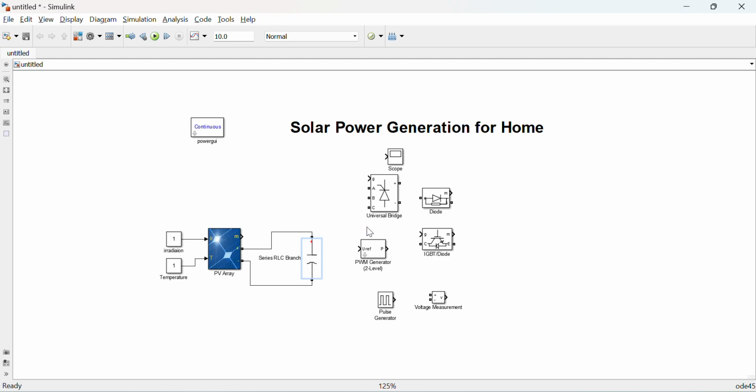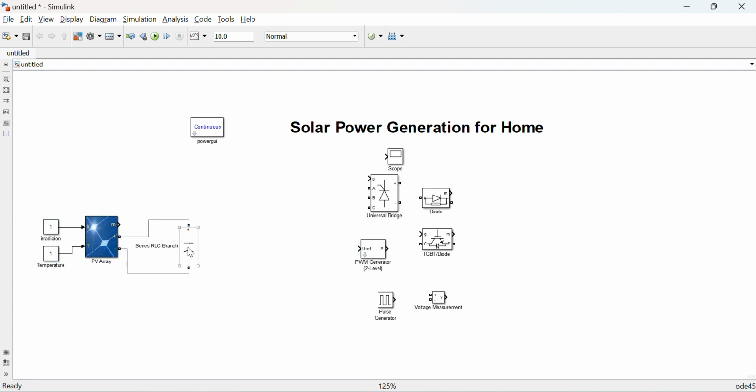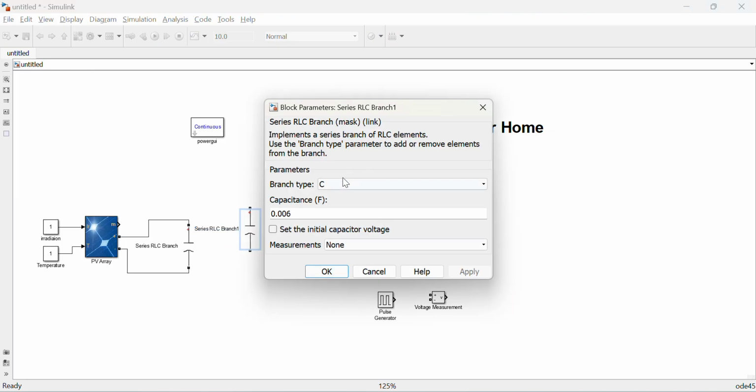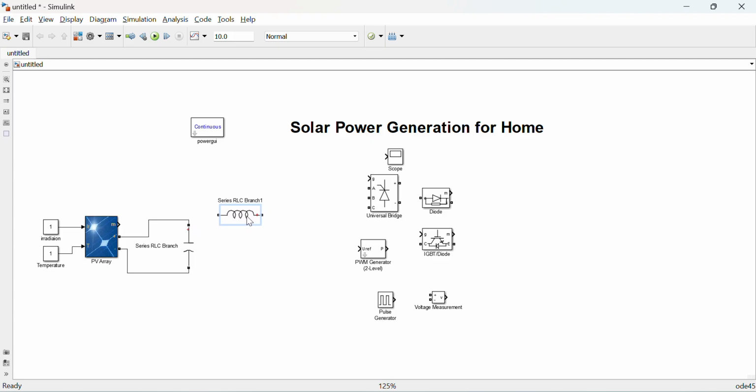After that you must connect an inductor. Move this one, copy this one, double click on that, select L and give a value of 0.02. Click on OK. Control R, place it here.